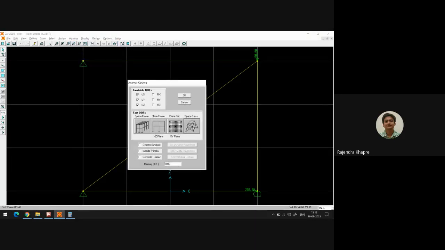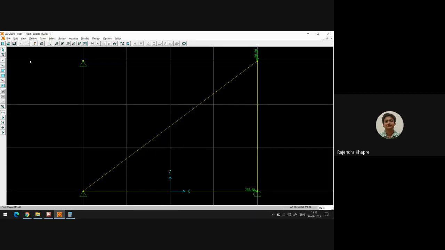In a space truss, UX, UY and UZ are all considered, but this is a 2D truss, so UZ can be removed. Even if you keep it there, it is not going to make much difference, but since this is a 2D truss, UX and UZ will be there. So I'm selecting UX and UZ and then I'm saying okay. Let me save the file one more time and then say analyze and then run.